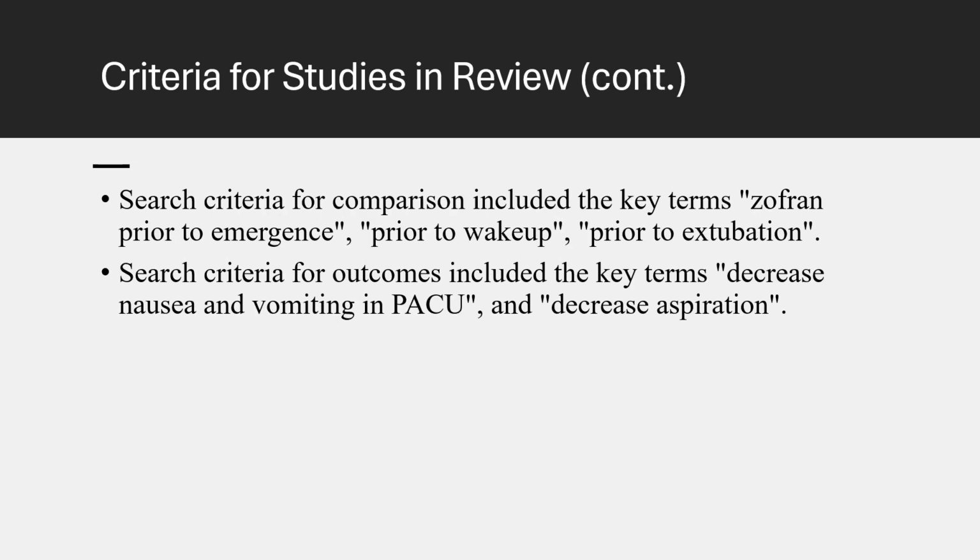Search criteria used for comparison included the key terms Zofran prior to emergence, prior to wake up, and prior to extubation. The search criteria used for the outcomes included key terms such as decreased nausea and vomiting in PACU and decreased aspiration.